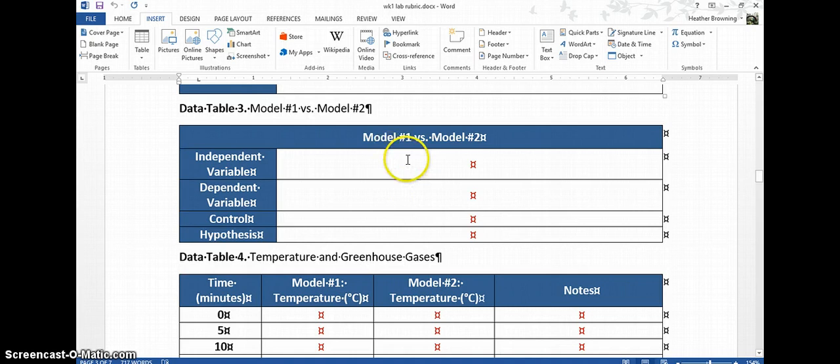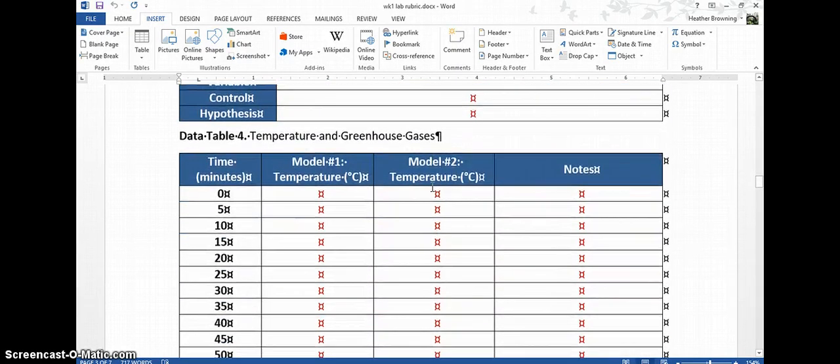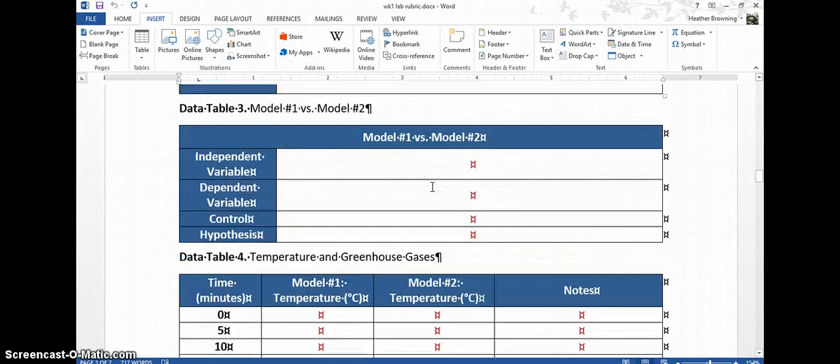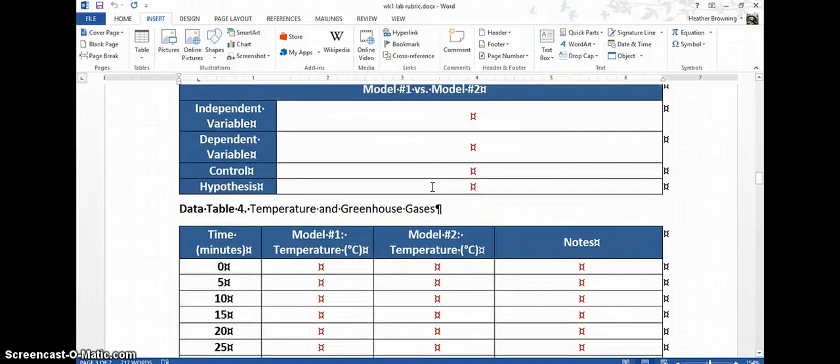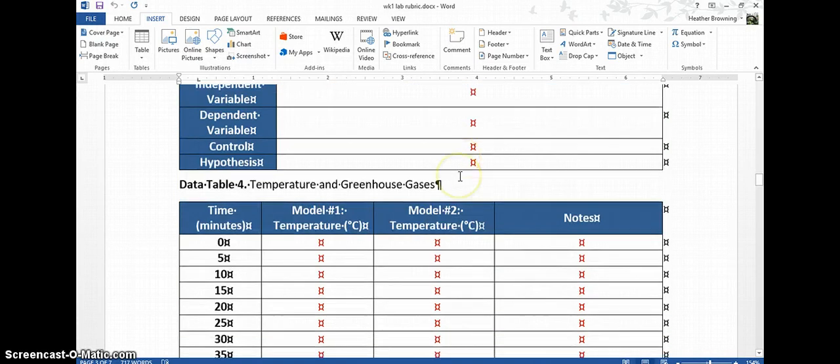So independent might be like time. Dependent, whatever you're testing. Control, like what did you change? Did you add something? Which one did you not change? That's what really matters. Which one did you not change? Okay. And then I'm trying to remember, this is the one where you add the plastic, right? So that will tell you which one that has to go into. You'll talk about that stuff.